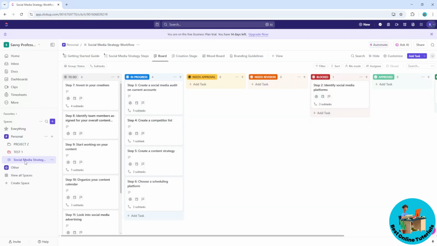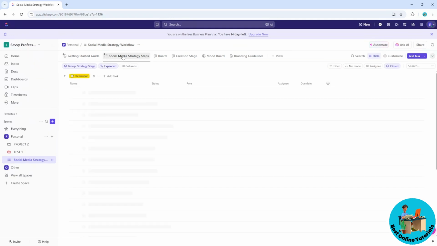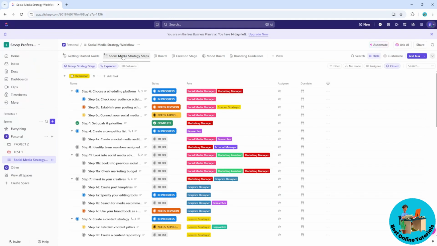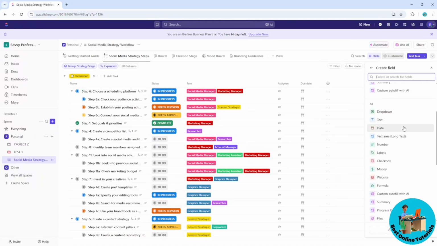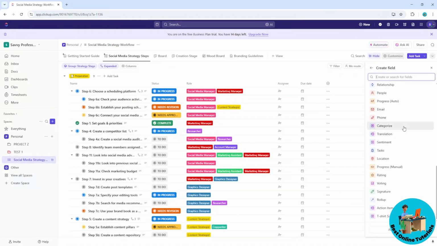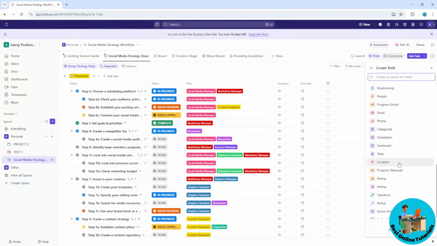So the first thing that you will do is simply go to one of your lists over here. After that, from here, guys, on your list you should have a plus icon over here, and as you can see it is an add a column tab. So just simply select this one, and you will have multiple fields here based on your own personal preference. From here, you will have multiple options that you could use.